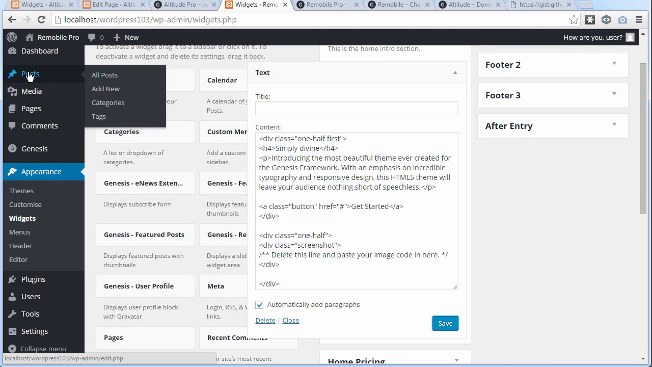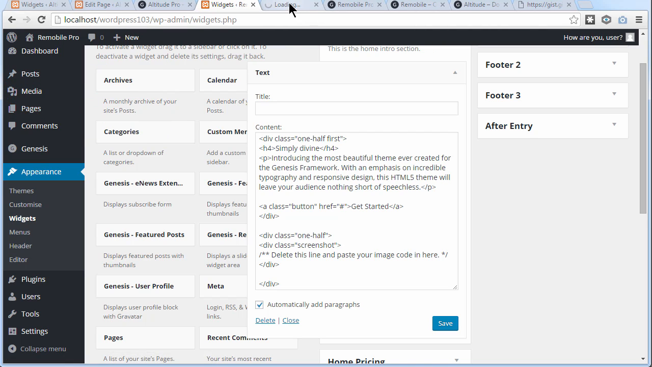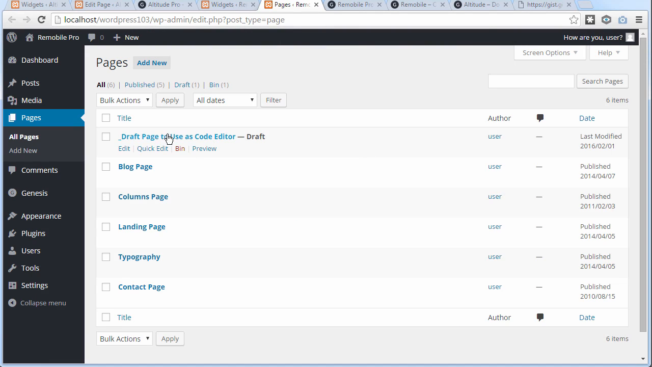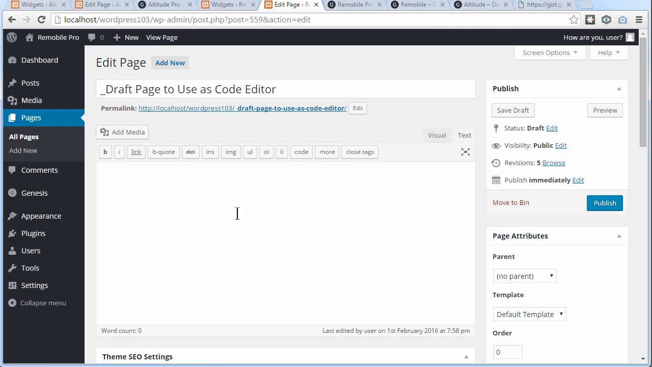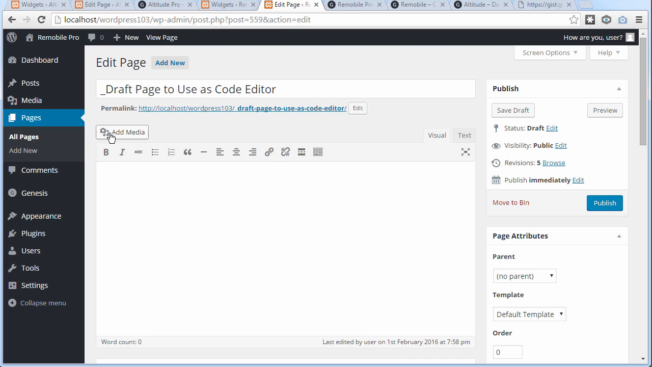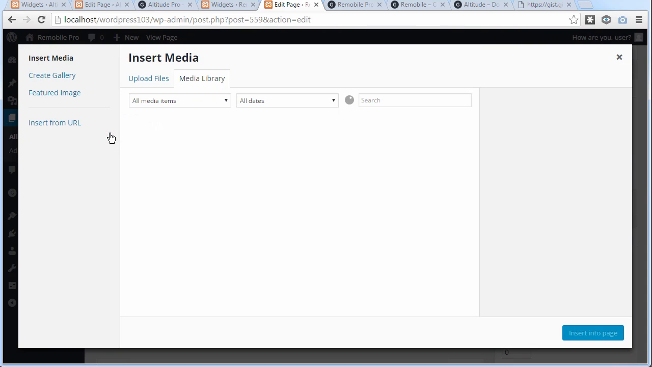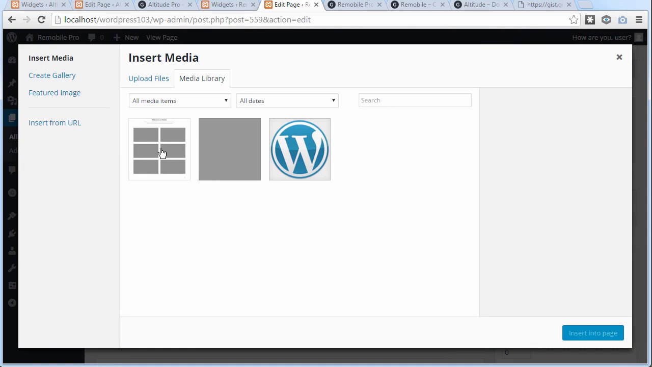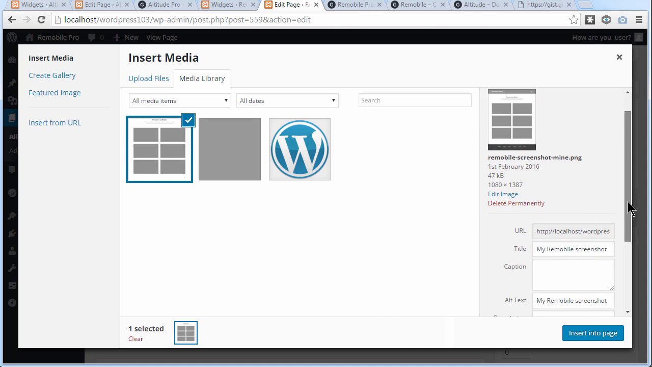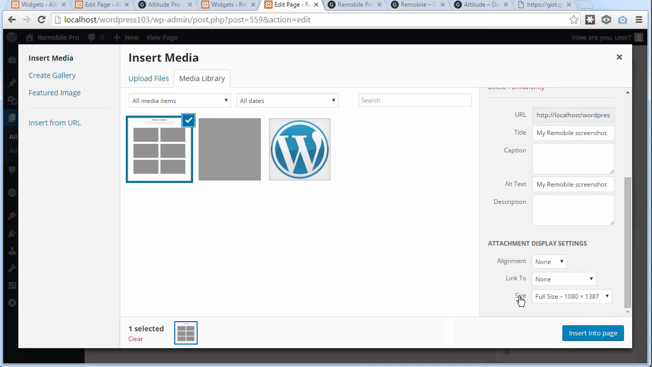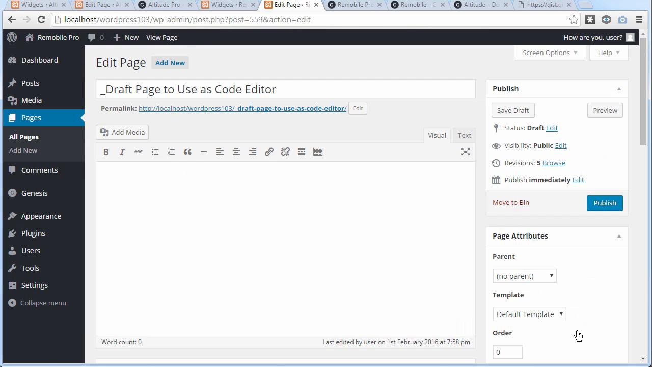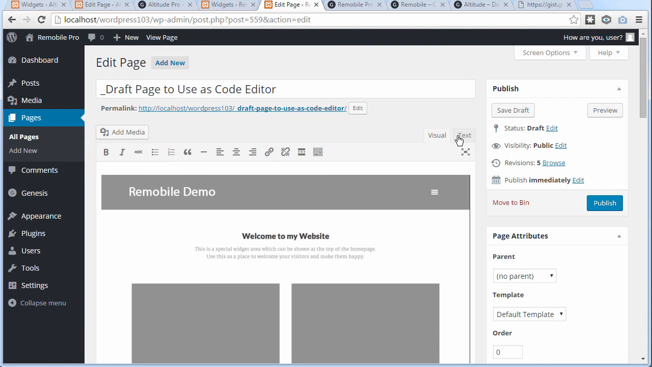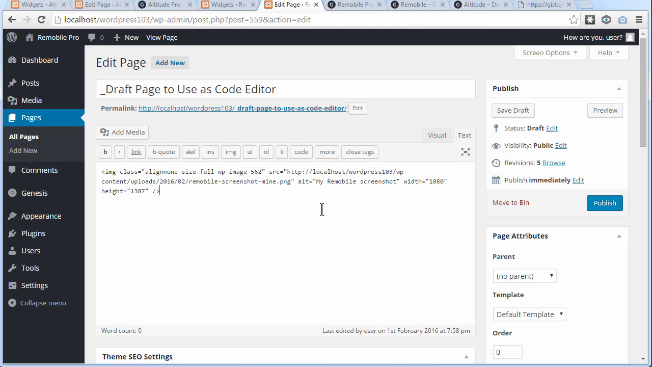So in this site as well, I've got a page that I use just for making code. So it's a draft page, I call it "use a code editor". Now I'll use the visual editor, and I want to add media. I'm going to add an image. This is the image I want to add. Just going to scroll down here. I want the full size image. I'm going to insert it into the page. I click the text tab, and I copy that code.